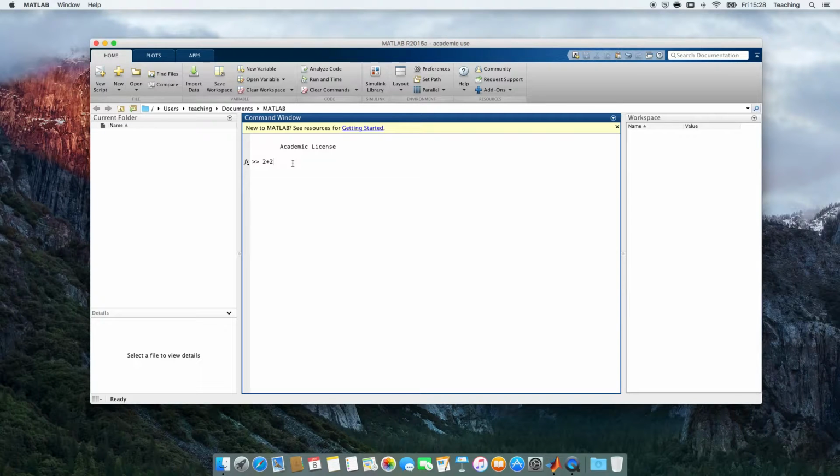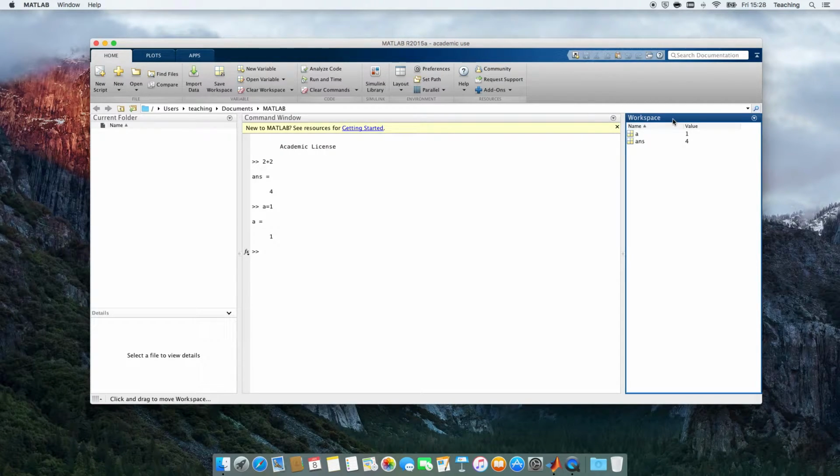So 2 plus 2 equals 4. So that's a pretty simple calculation. Let's do something a little bit more complicated. This time we're going to use variables. A variable is a name in which I can store some value. So for example, I can give a variable the name a and give it the value 1. And now if you look at the workspace window on the right hand side, you can see there is a new variable that's been defined with the value 1.